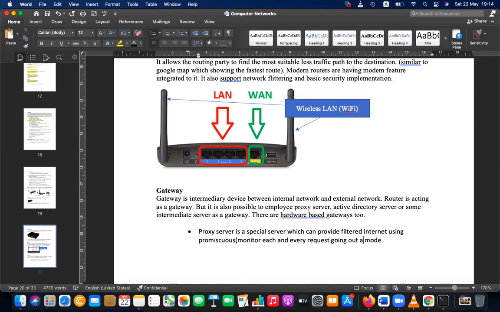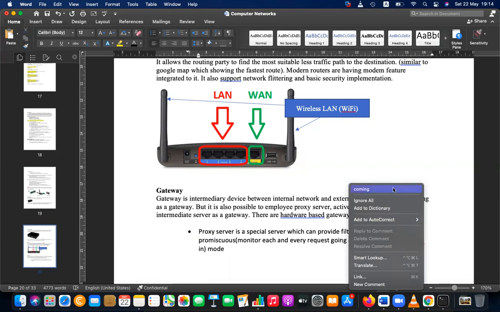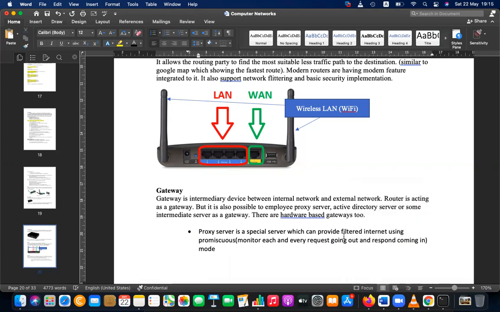And respond accordingly. It's like a checkpoint. So, due to COVID, there are restrictions. I don't know whether it's really implemented or not, but you can't cross the province border because it is like promiscuous mode. The real method is promiscuous mode.